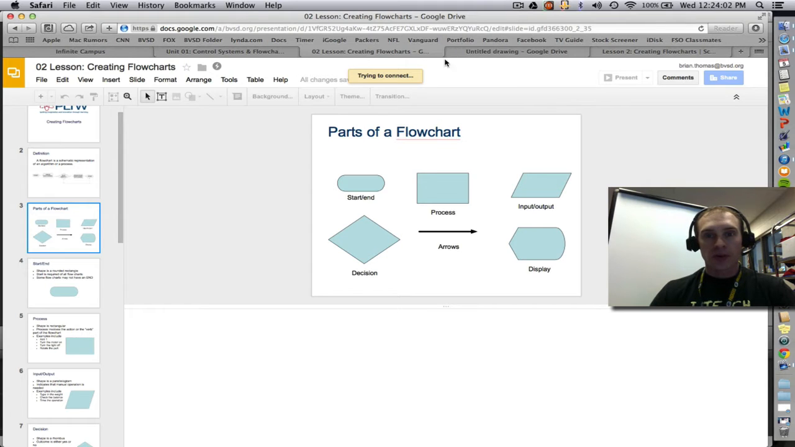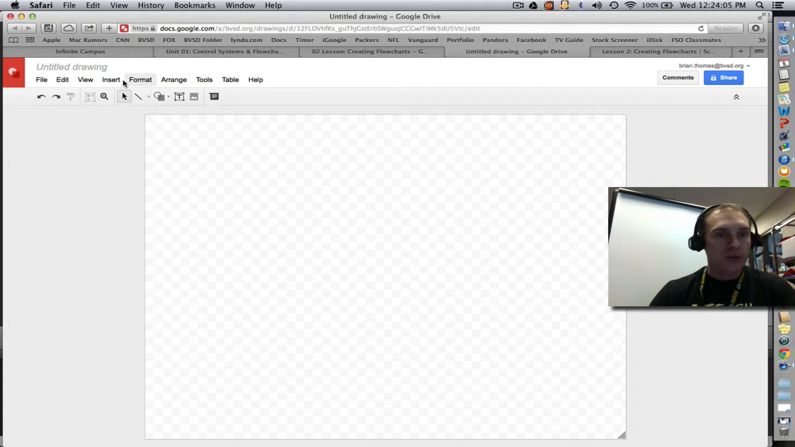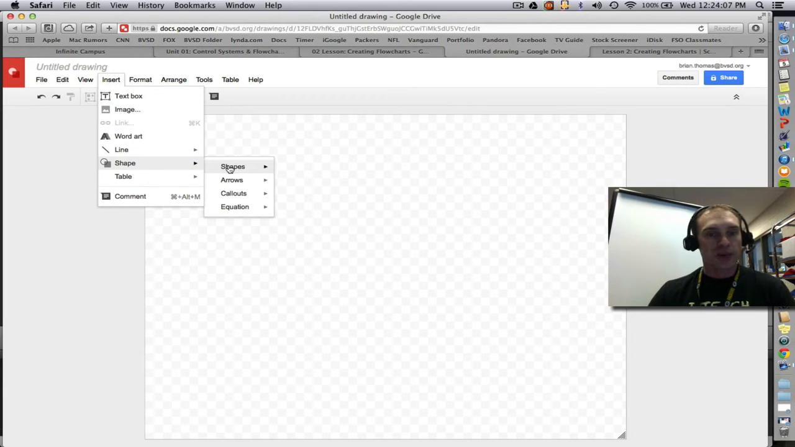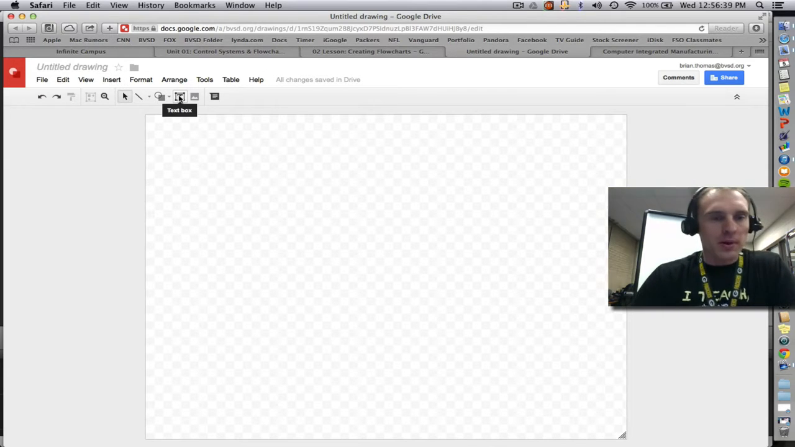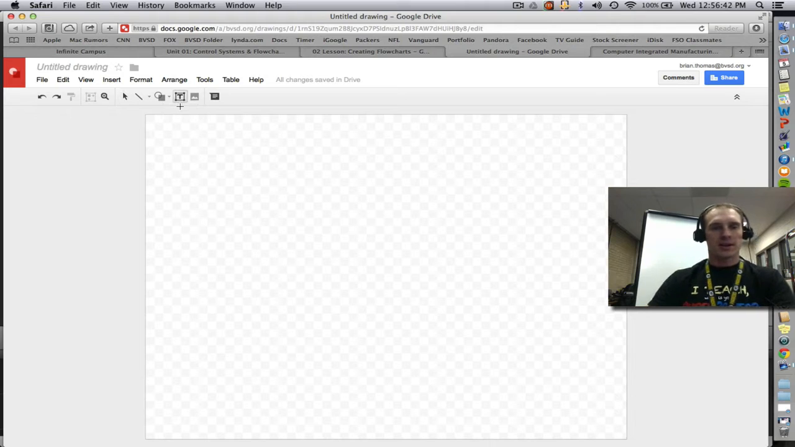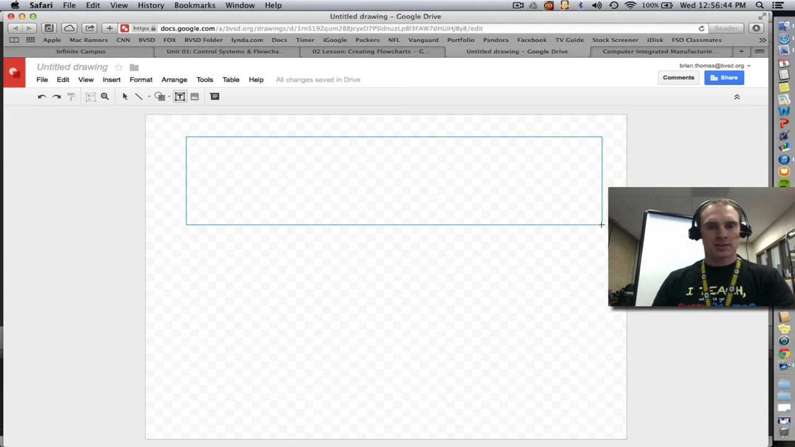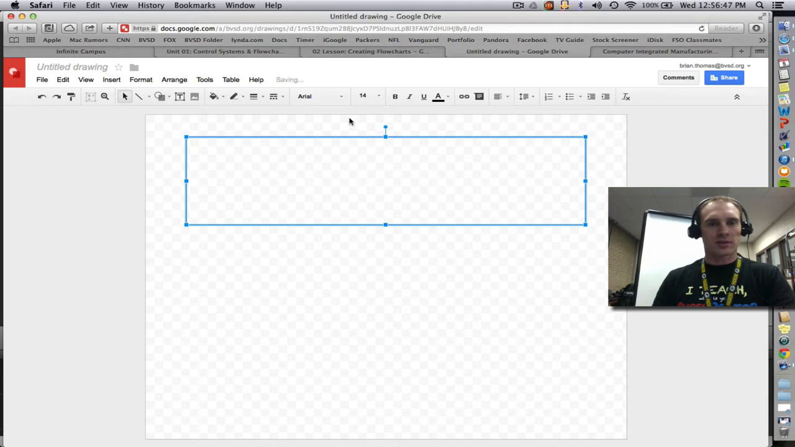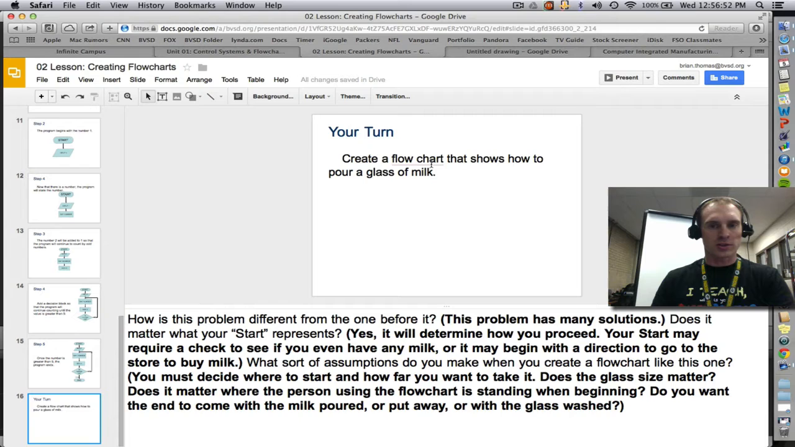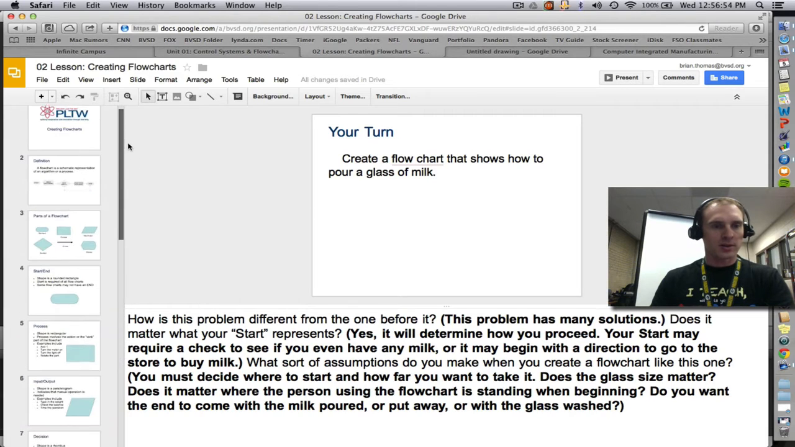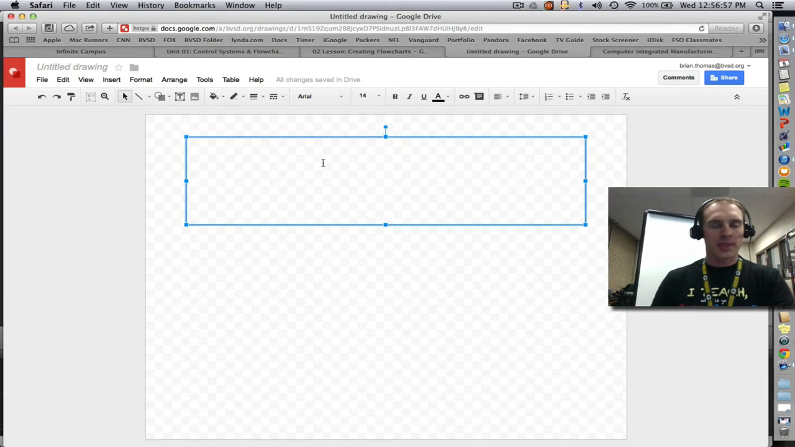So I'm going to go over to here, and the first thing I need to do is insert a shape. And looks like we're having connection problems. So we got our drawing open here. First thing you probably want to do is create a text box and type out what it is you want to do. So let's go back again to the instructions. It says create a flowchart that shows how to pour a glass of milk. So, how to pour a glass of milk.